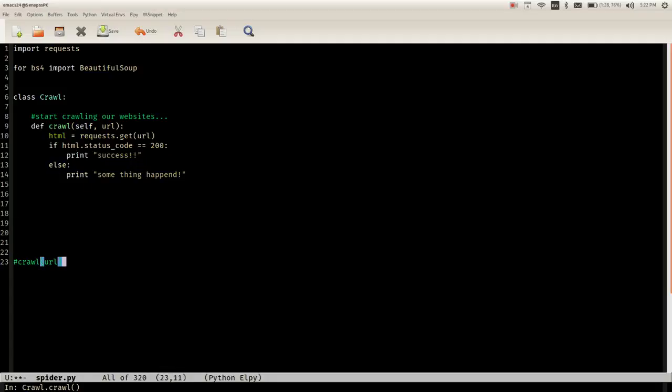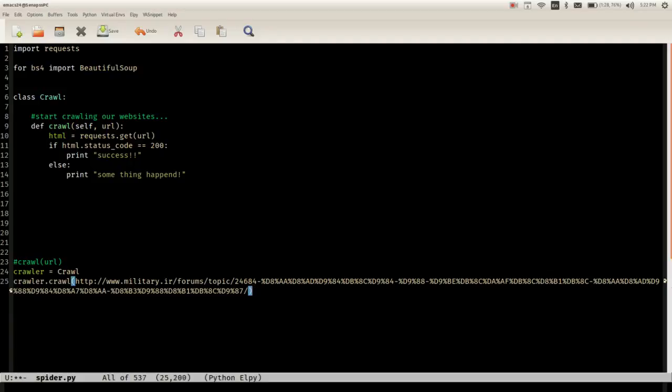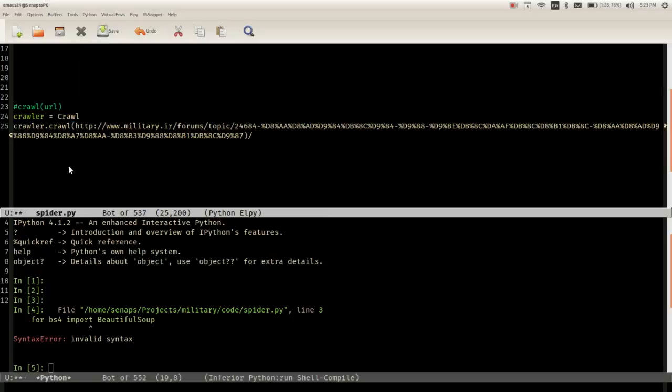So now we're gonna actually create the crawler: crawler is equal to Crawl, then crawler.crawl with this URL. Let's see what happens if we were just doing this. We're running the code, so we're gonna get a response.